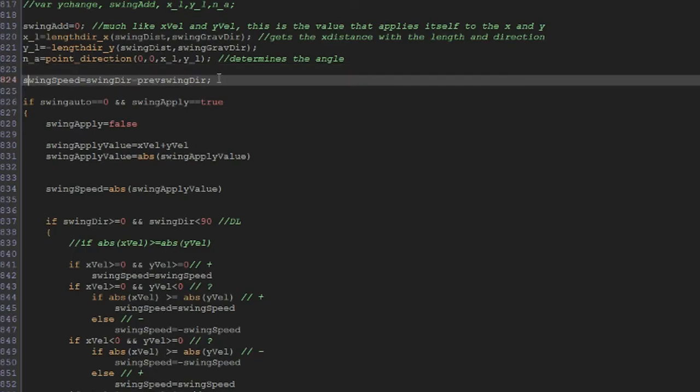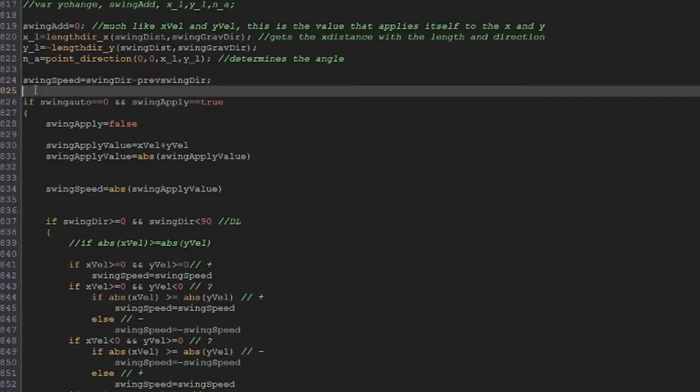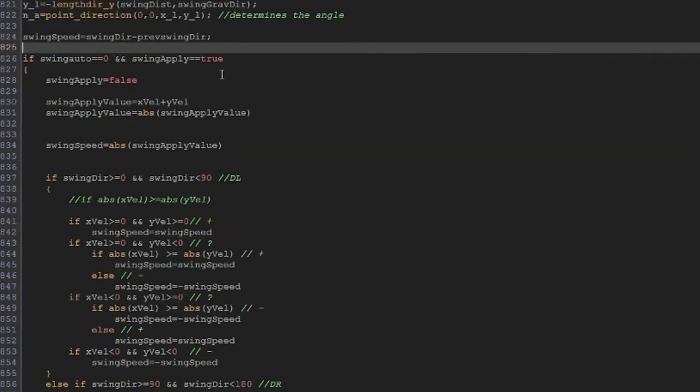Swing speed equals swing direction minus previous swing direction. This is what gives us our movement.